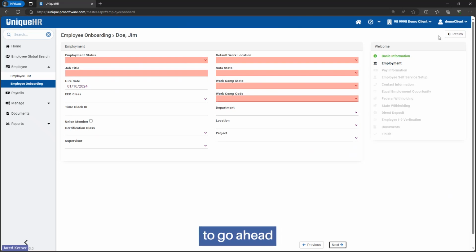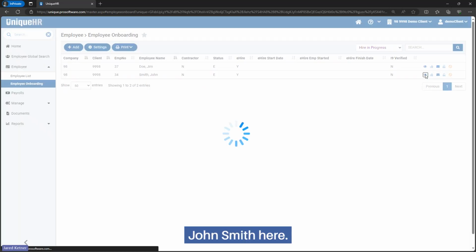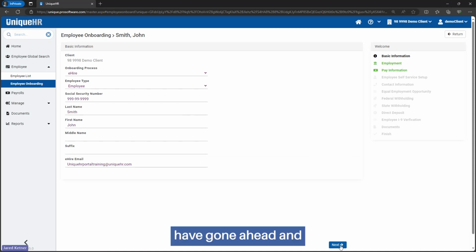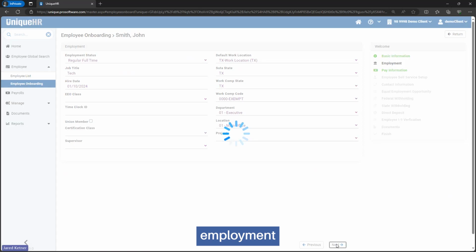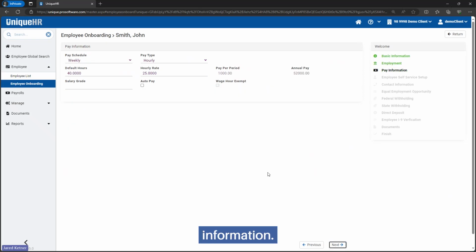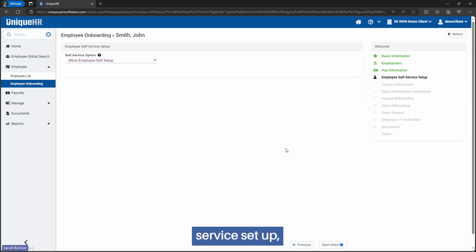I'm going to go ahead and jump back to another employee so we don't have to fill out every section there for you. And we're going to go look at John Smith here. And I have gone ahead and pre-filled out these sections here for us, including the employment and the pay information. Again, you're filling this all out as you go typically. And then once you get to the employee self-service setup, this is where you can choose the option for the employee. So we have three options here.